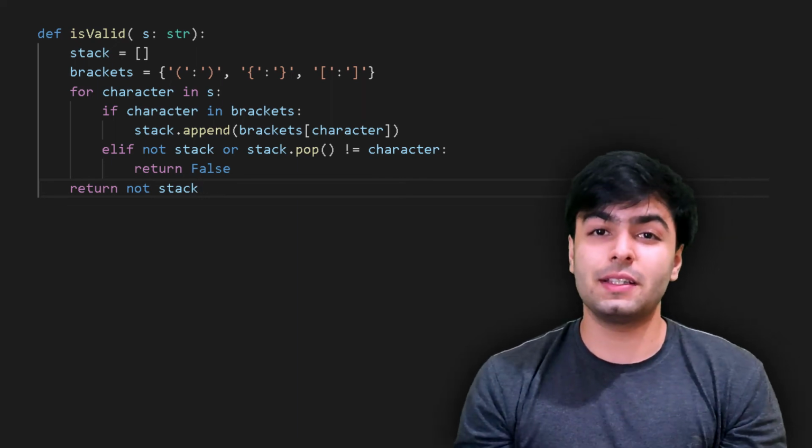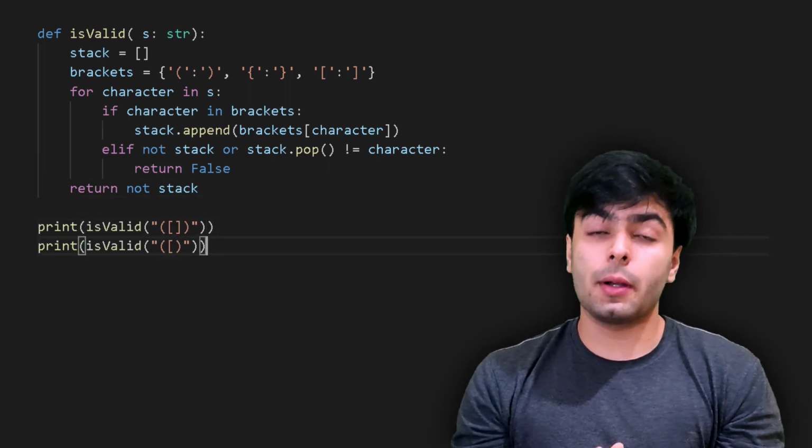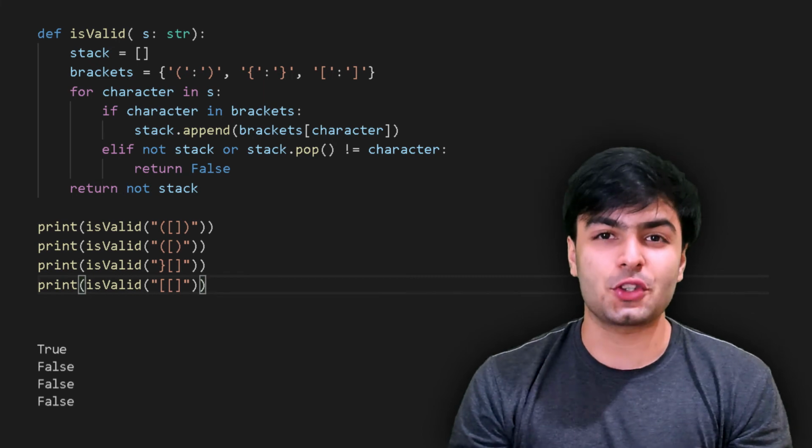And with that, we have completed coding. All we need to do now is check if our function works by passing in different input strings. As you can see, our function works.